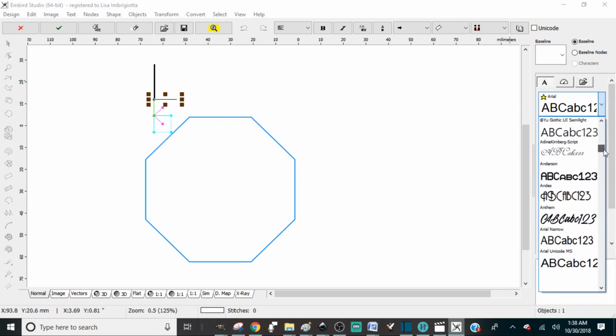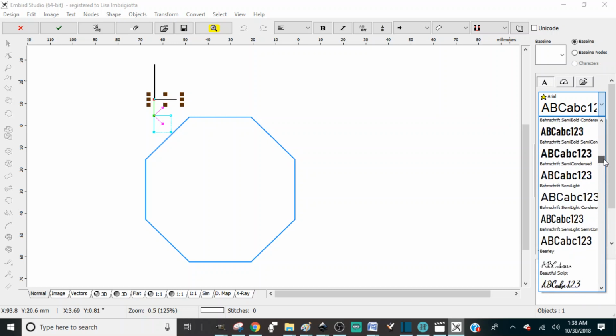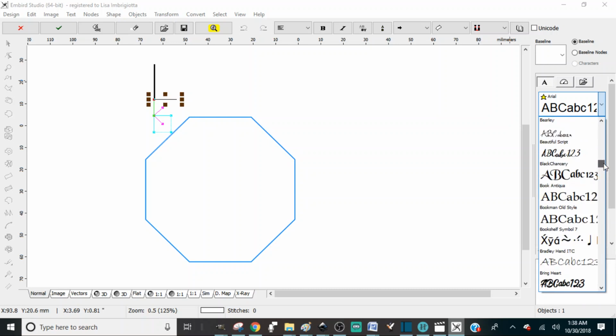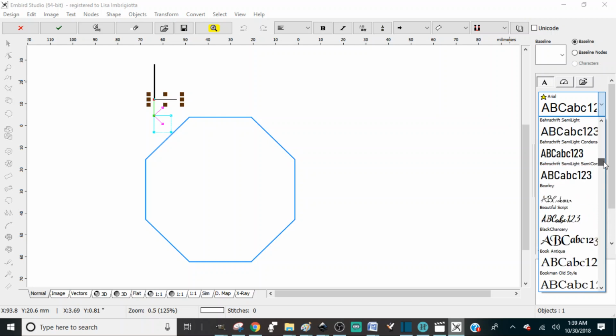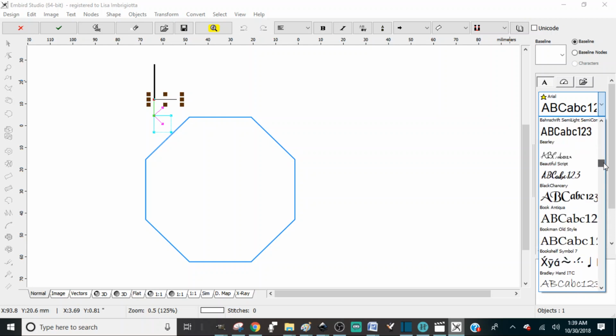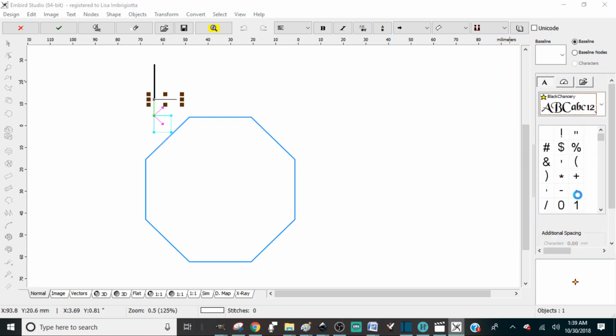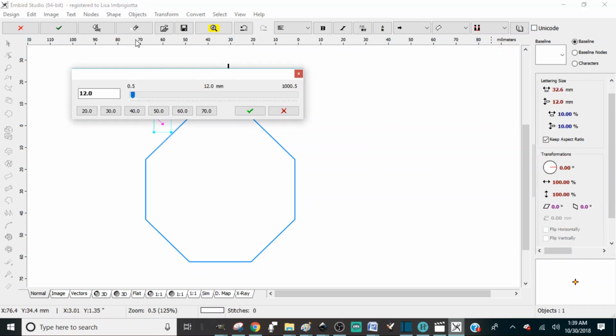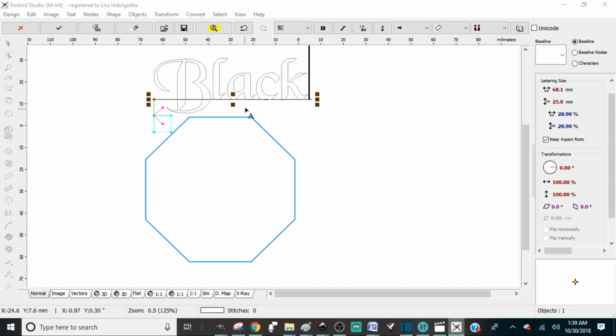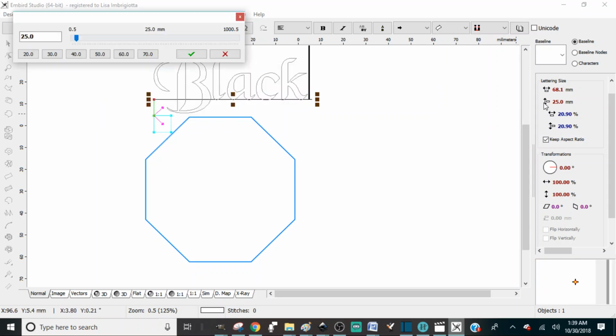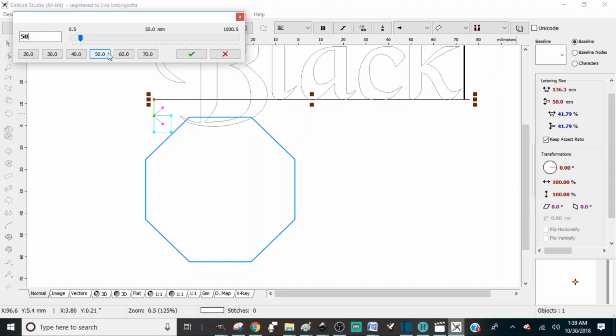Or one of my favorite fonts is Black Chancery. I just like it. This one. I'll just do black. I'll make it at least an inch so that we can see the font real good. Maybe I'll even go 2 inches, which is 50 mils.